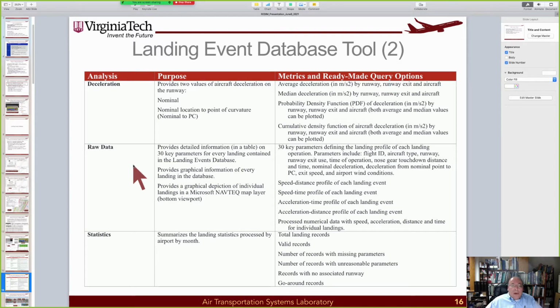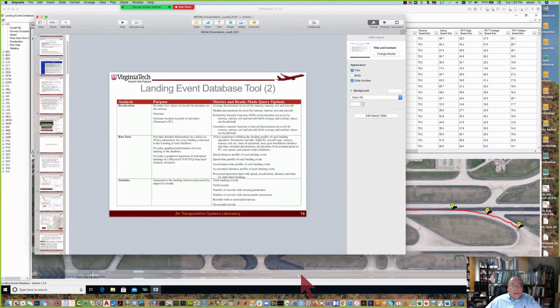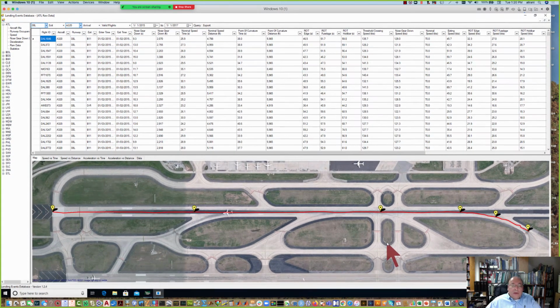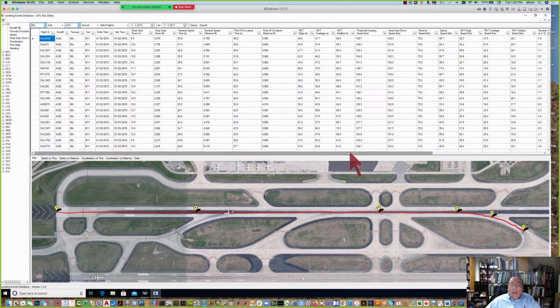Specifically, if you look at the raw data, maybe I should go to the raw data right now. So I'm going to switch to the landing event database just to show you how this works. And I'm just going to do a quick check. Tim, can you see my screen here? Yeah, I can see the screen.